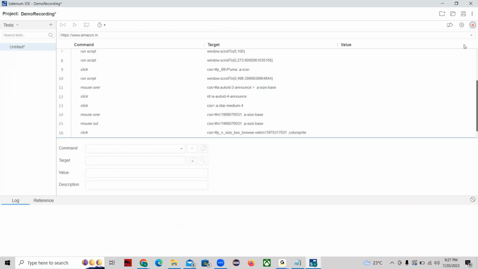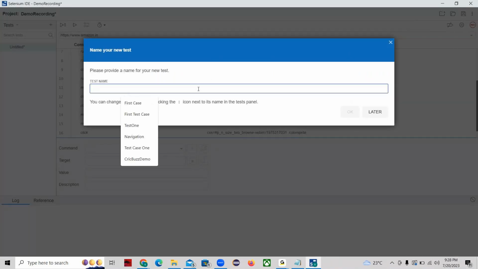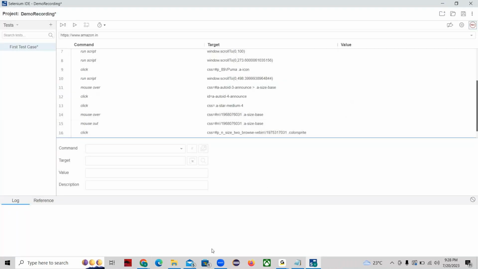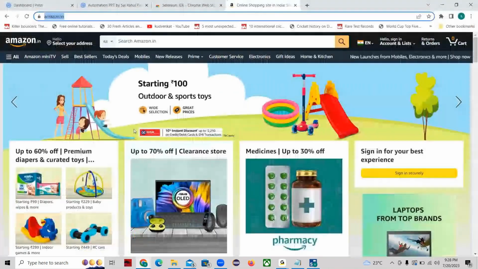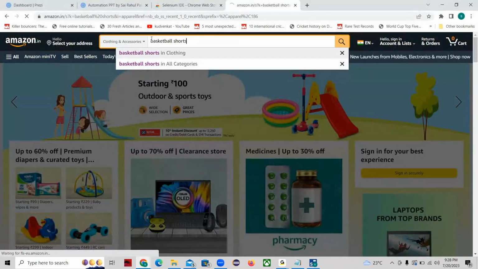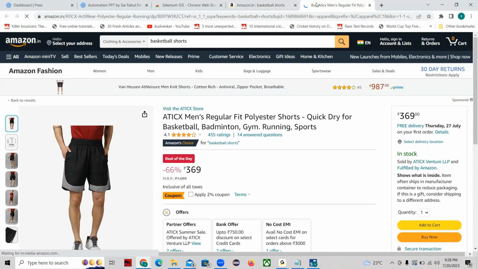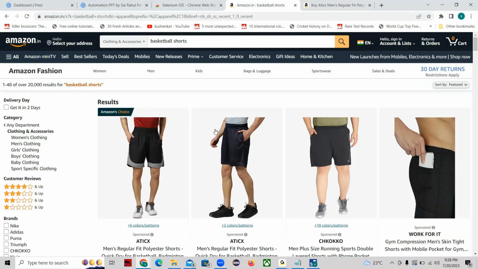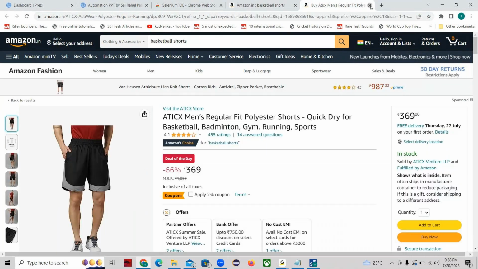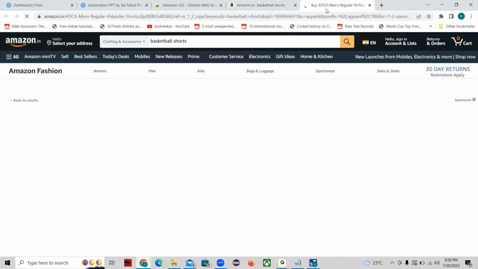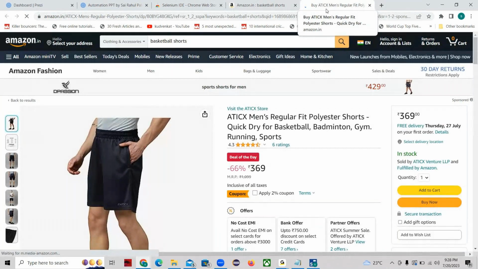So I'll stop my recording here. So what is the name of the test case? I can say like first test case and I click on OK. So when I say the new tab, if you select like this, the product will be opened in a new tab, right? In general, yes or no? When you purchase an order from Amazon in your system, when you select any particular order, it will open in a new tab, right? Yes or no? Yes.